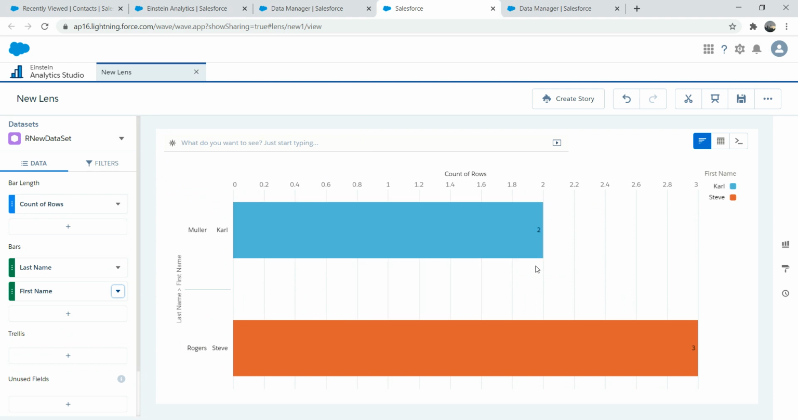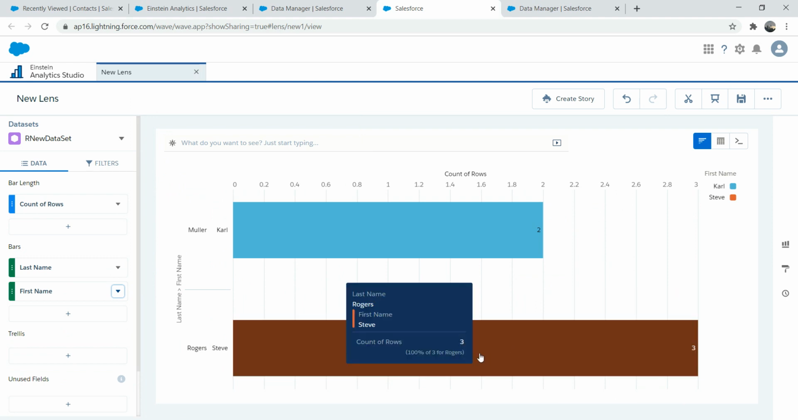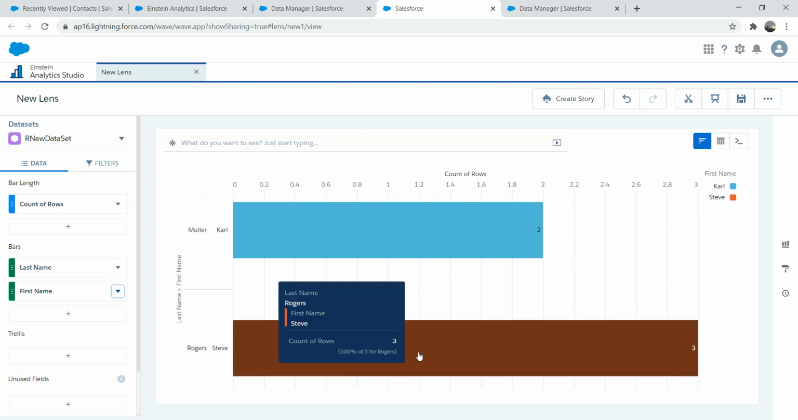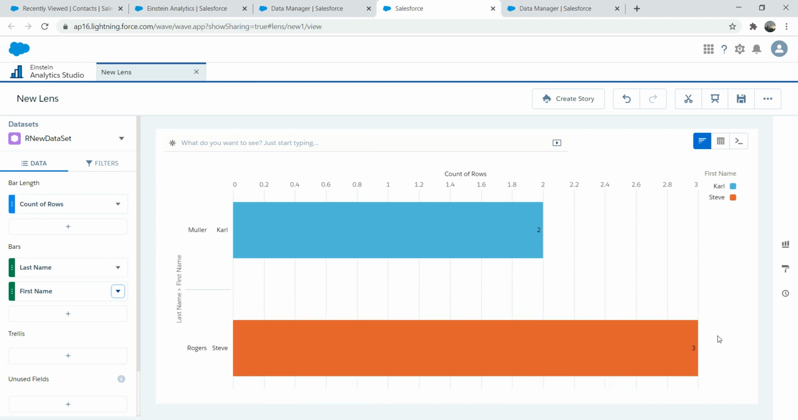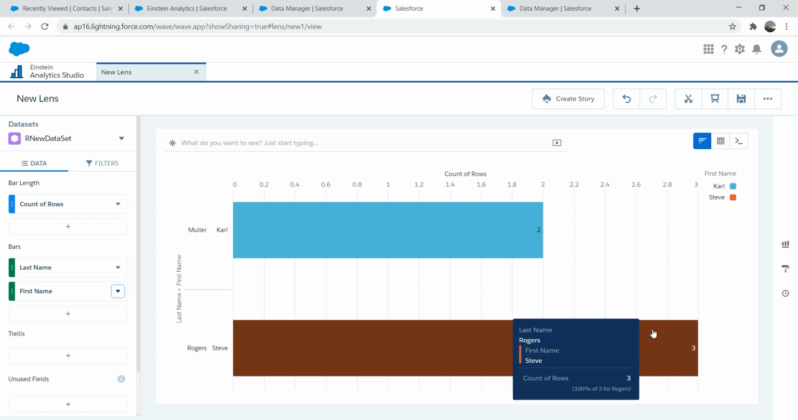Beer being sold to Carl Muller, and beer shipment, in other words, being sold to Carl Muller, and the Steve Rogers account has been sold. Beer has been sold 3 times. So, right, it's nice and easy. So you can customize it the way you want. So this is why the recipes are very powerful.